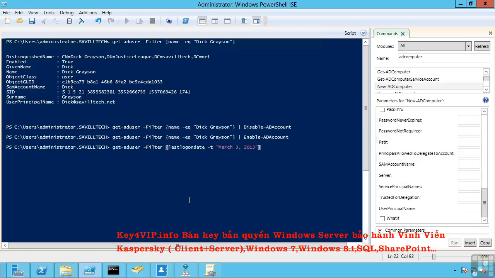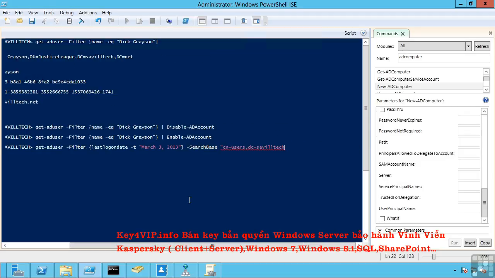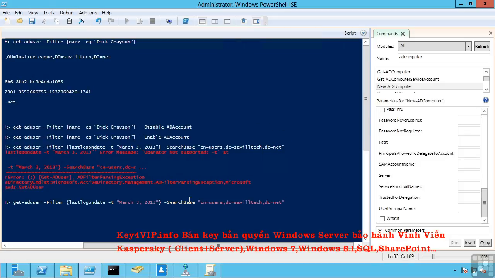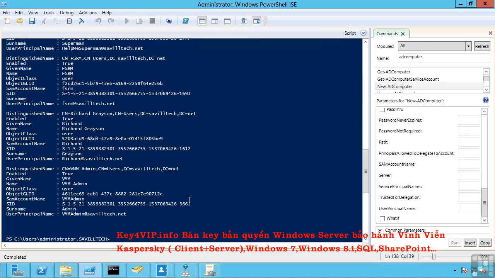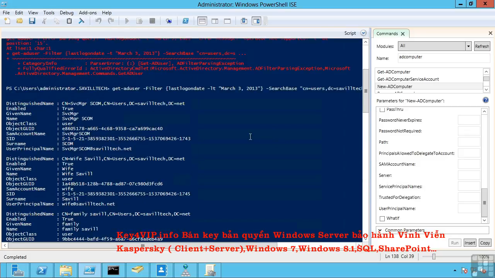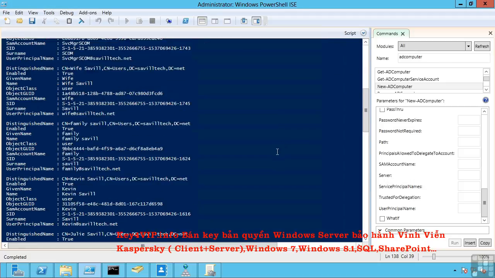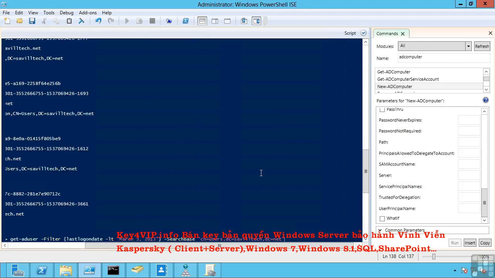So maybe I'm going to use a SearchBase, and I'm going to use that distinguished name. So OU Justice League, or maybe this time I'll just say the common name of users, and it's in my domain. Quick typo there, should be less than, LT. And now it's telling me all the users that have not logged on since that date I passed in that container, the users container. And then I might decide to actually go and pass that to the Disable-ADAccount.